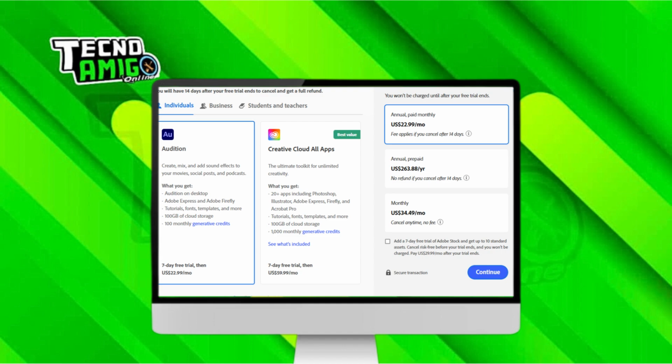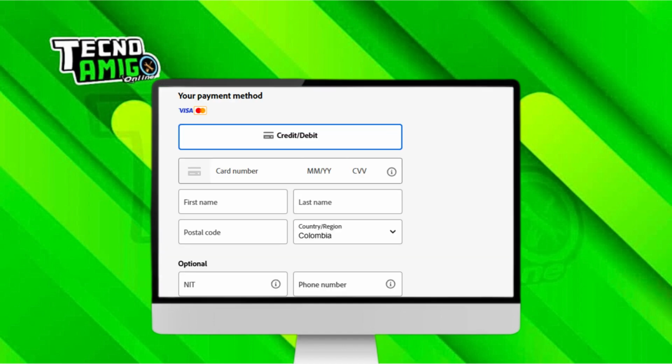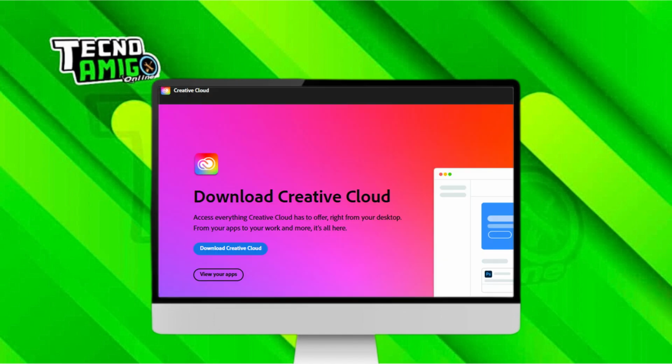After that, click Continue. Enter your email address and click Continue. Fill out the required information, including your card details, but don't worry, Adobe won't charge you until the free trial ends. Next, open a new tab in your browser and search for Adobe Creative Cloud Download.